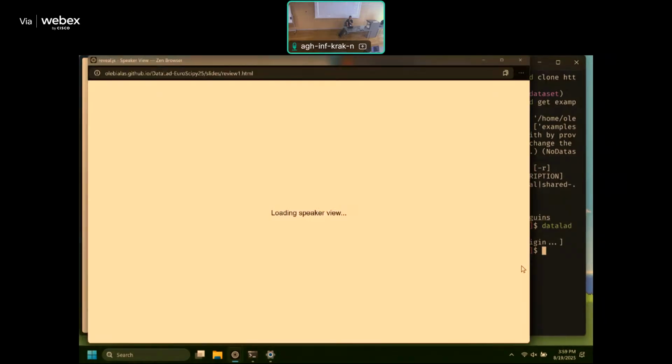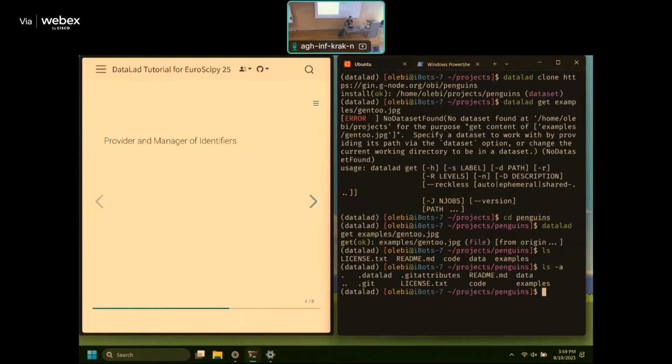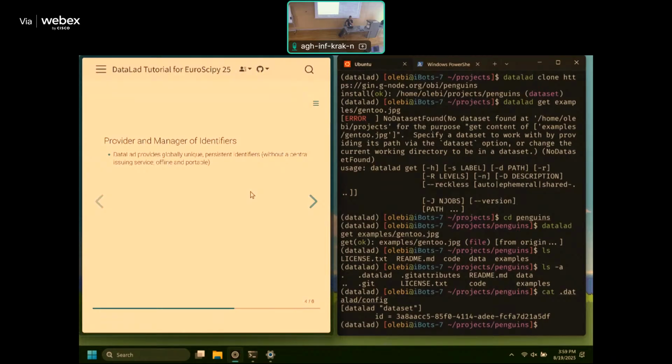each data set. There's a folder called .datalad, and in there is a config file. And if we look at the content of this config file, this contains the dataset ID. And then the other concept that DataLad knows is a file. And a file is identified by the dataset ID plus the relative path of the file within that dataset.